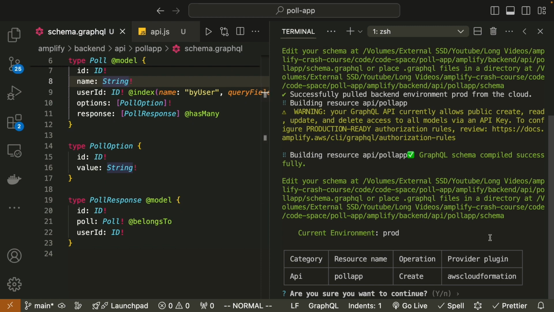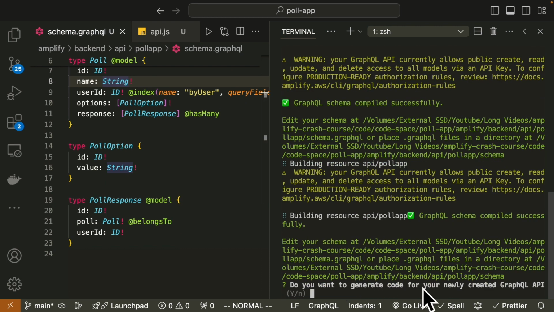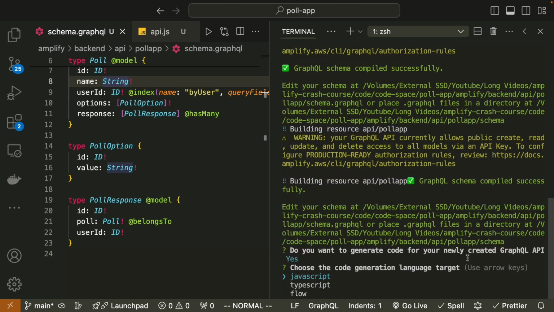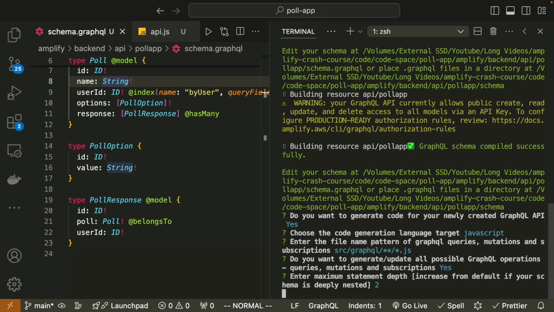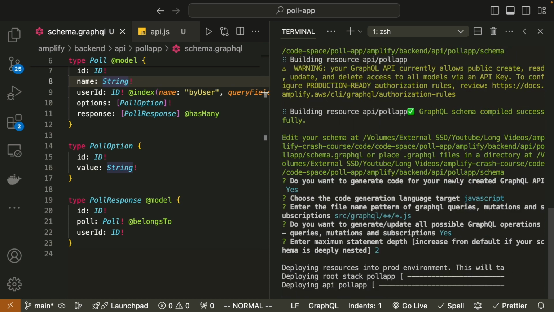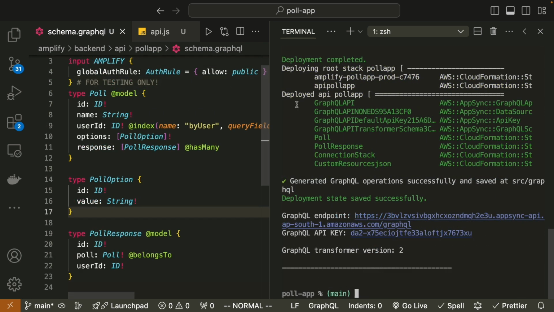So are you sure you want to continue? Yes. Do you want to generate code for your newly created GraphQL API? Yes, we want. And choose the code generation language target. We want the code to be in JavaScript. Okay, and the rest of the things, whatever default is there, that's fine. It will generate some front end code for us. All right, so our schema has been deployed, and all the necessary tables and everything has been created as well.